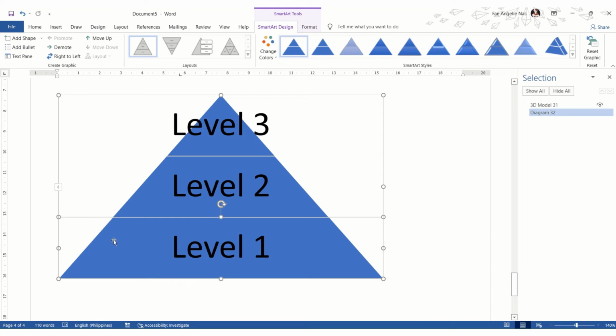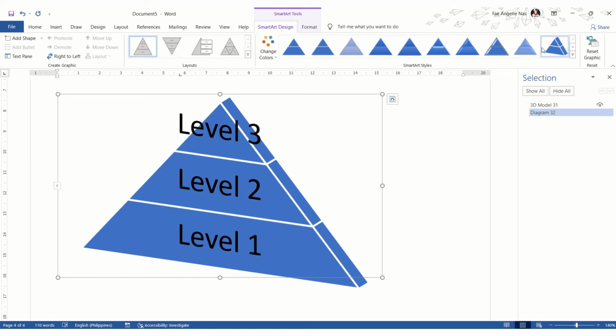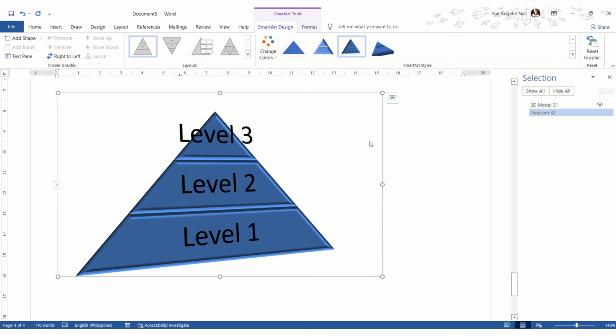Once you insert a smart art, an additional tab will appear. Here we have the SmartArt tools, the SmartArt Design and Format tabs. You can edit or format how your smart art will appear. There are also different options. For example, if you want your smart art to appear embossed or with some 3D effect, you can choose different options.